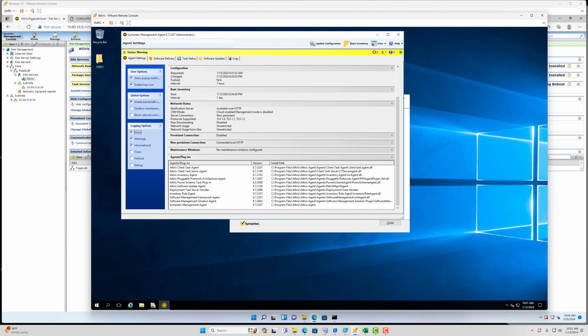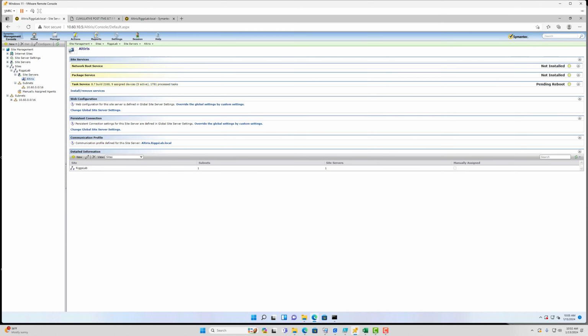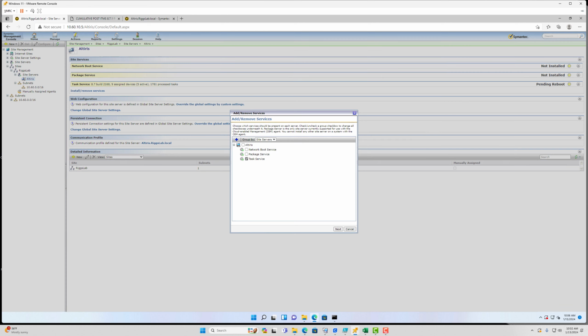There's a few problems. So, I do not see task 8. That's a client. Do not see task server. Do not see packaging service agent. Interesting. So, install remove services. It has task service. Let's install package services. Not recommended. Right. You don't have to install those services.